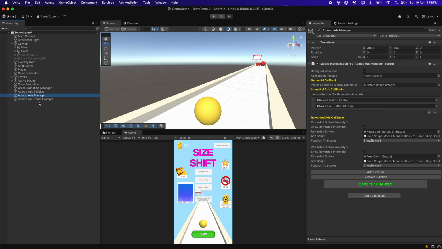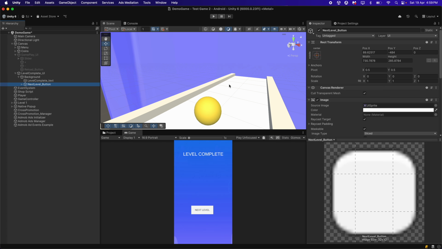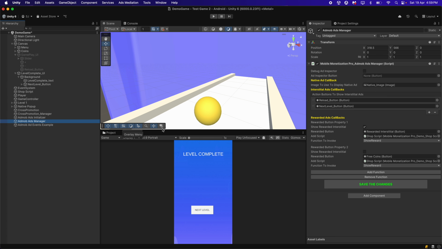You are going to find that inside the AdMob ads manager, we have also assigned the next level button and the reload button. The AdMob ads manager will still display the interstitial ad because we assigned these buttons in the previous part. So our custom callbacks and the AdMob ads manager can both work together. Meaning, when the level complete UI gets activated and we push the next level button, we will be able to display the interstitial ad as well, because we have assigned it over here.